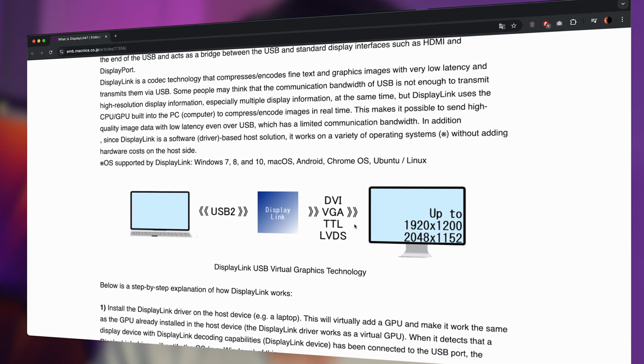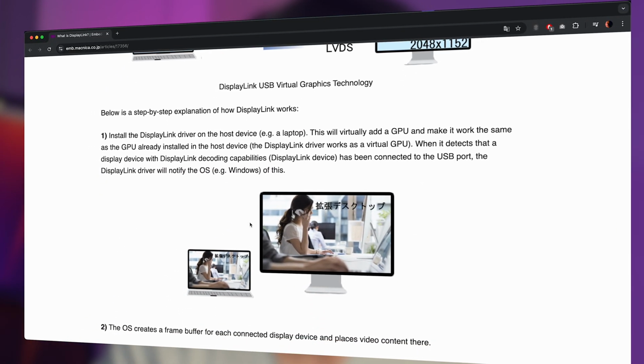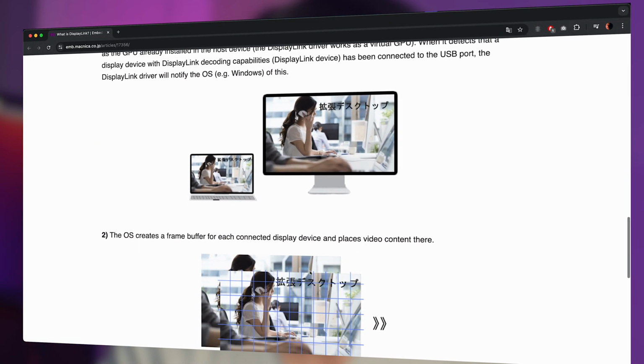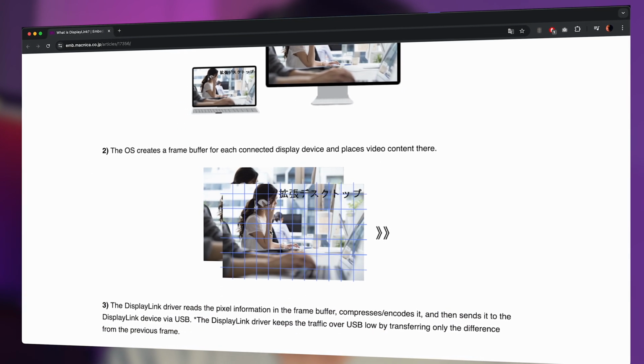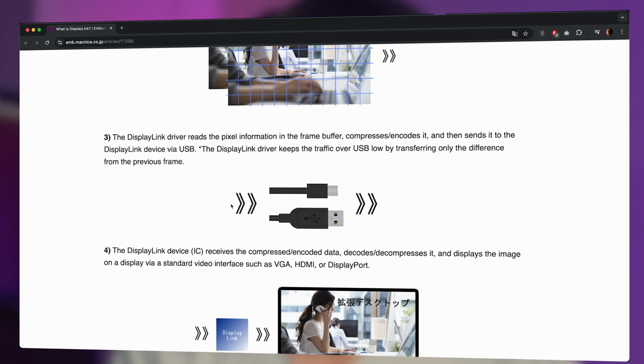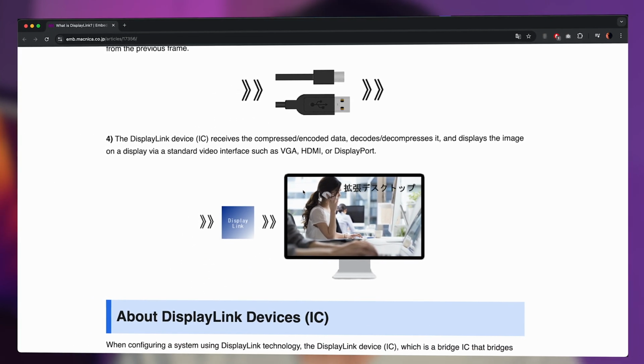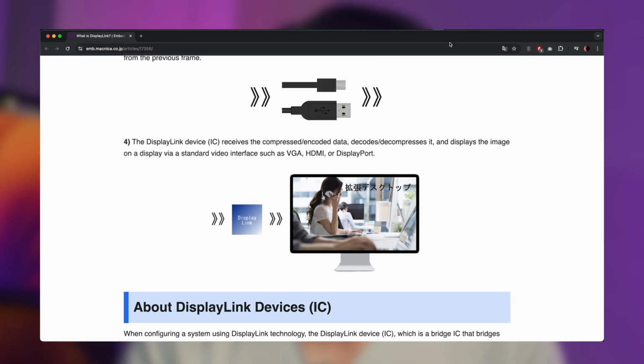At its core, DisplayLink is a codec technology that compresses and transmits graphics with minimal delay over a USB connection. While USB's bandwidth might seem insufficient for multiple high-resolution displays, DisplayLink uses your computer's CPU and GPU to compress images in real-time, which enables high-quality and responsive display outputs.